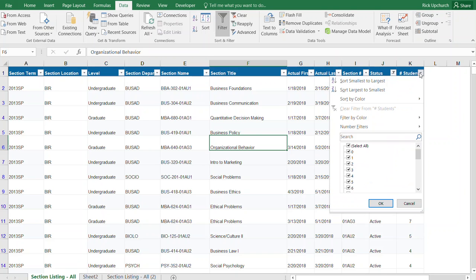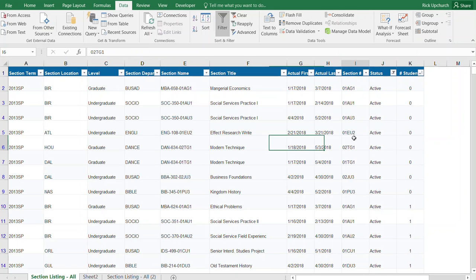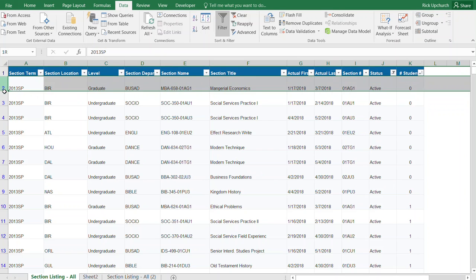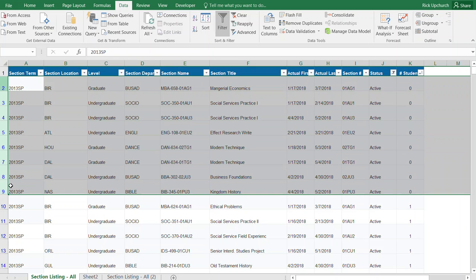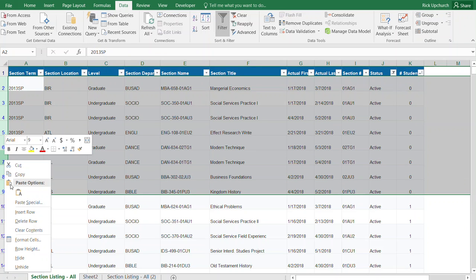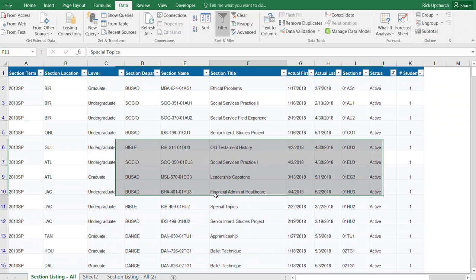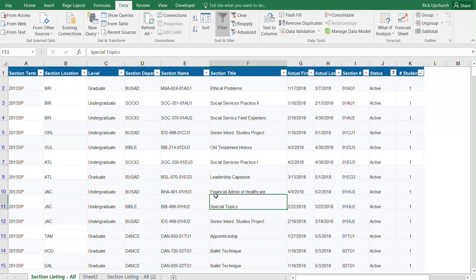Then I'm going to sort this one from smallest to largest, and I've noted that I've got several sections with 0 students. Well, you really can't have a section with 0 students, so those should have been canceled. For whatever reason they weren't, so I'm going to highlight those and delete those. So now I have cleaned my spreadsheet. Please keep this in mind. Keeping your spreadsheet clean is going to be vital to getting the information you want out accurately.